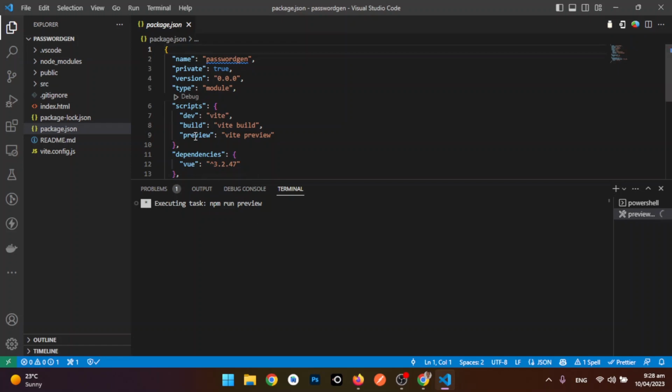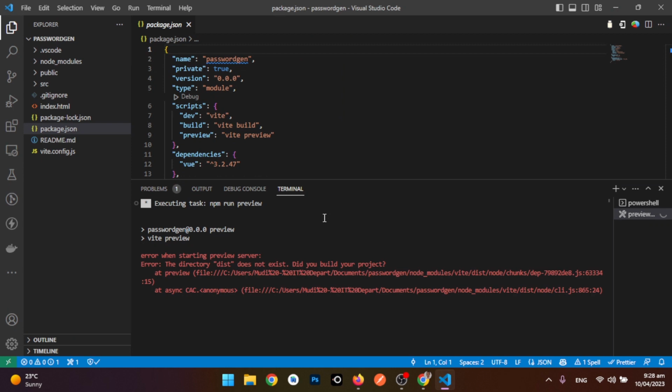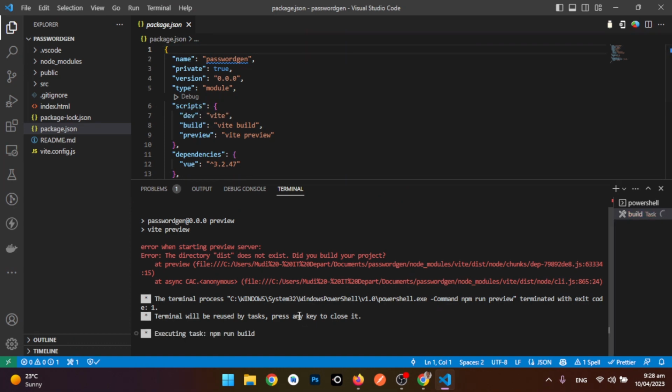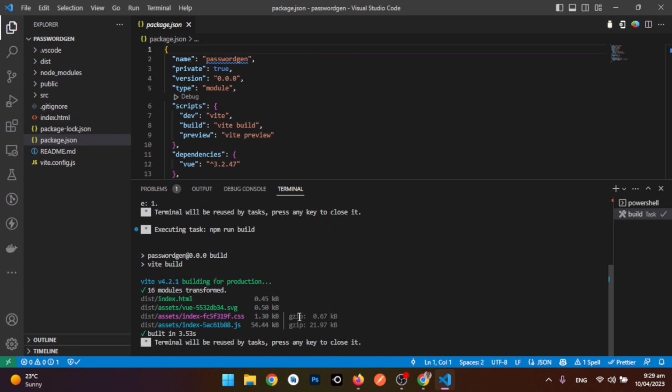I just used that quick way of doing it. Oops, looks like we have an error here. Oh, okay. So the first thing you need to do is build the project. Let's go ahead and build it.